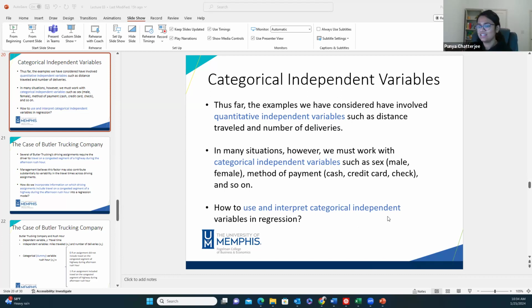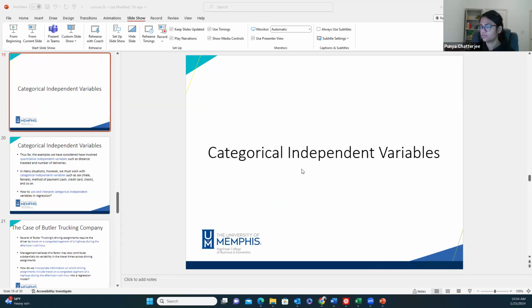All right, let's start. So we're going to talk about categorical independent variables. Okay, so far we did multiple regression, but we had all numerical values, right? Number of deliveries, those are numerical values like 1, 2, 3, 4. But we're going to look at a case where the independent variable need not look like numbers. It can look like some categories, right?